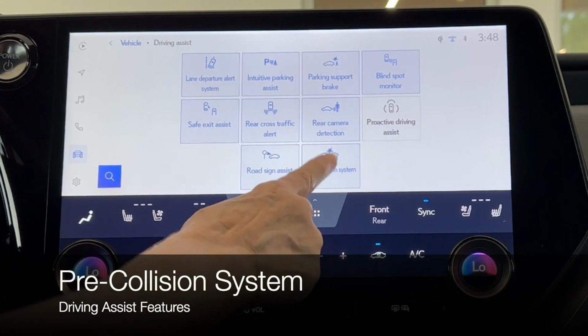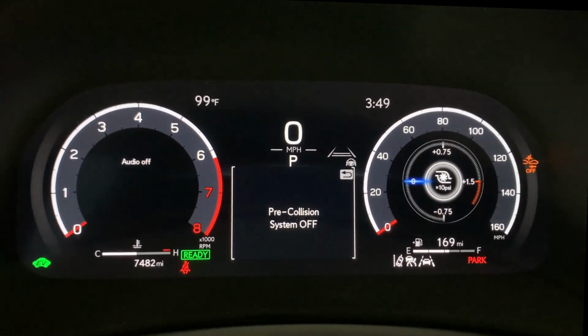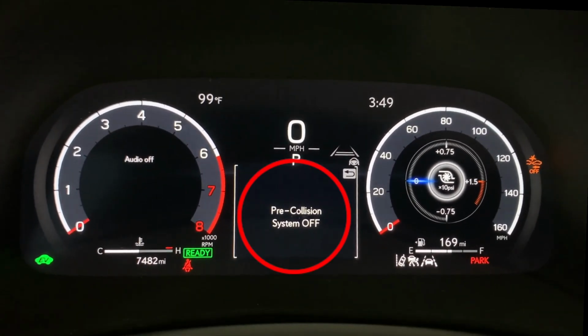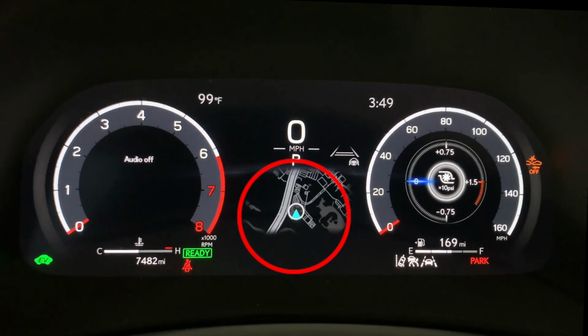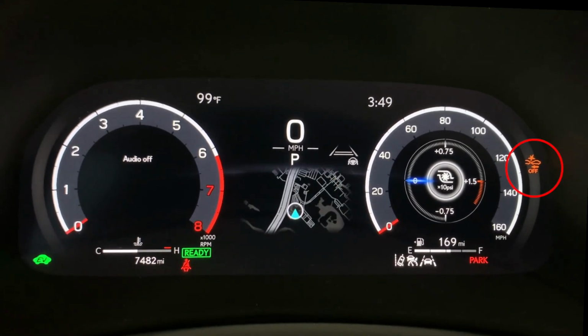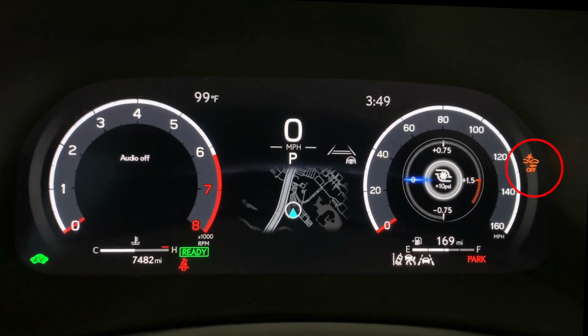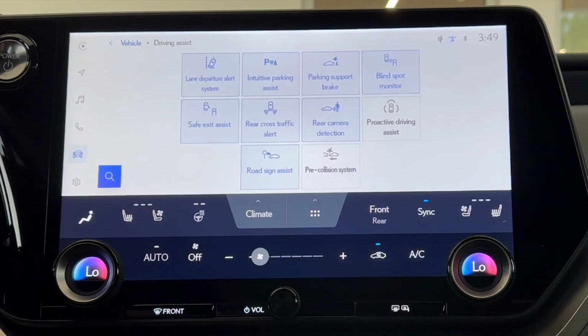And your pre-collision system. If you turn pre-collision off, it is going to tell you a big message that says pre-collision system turned off, and then you will have the pre-collision system off icon in orange on the right-hand side. And when you turn the vehicle back on, pre-collision is going to turn back on. Ultimately, we would rather that you leave pre-collision on and just make customizations in the settings if you choose to.